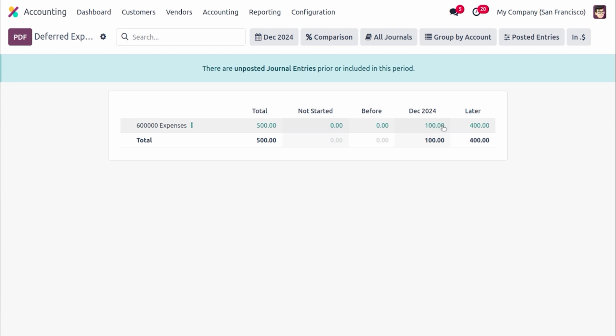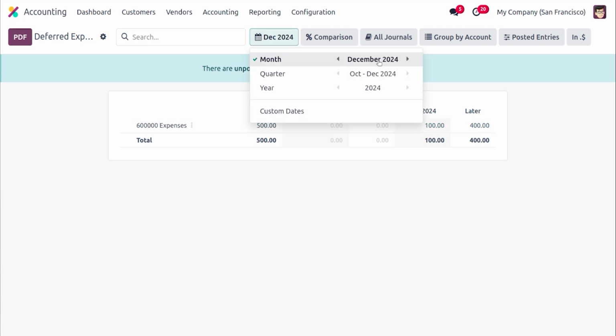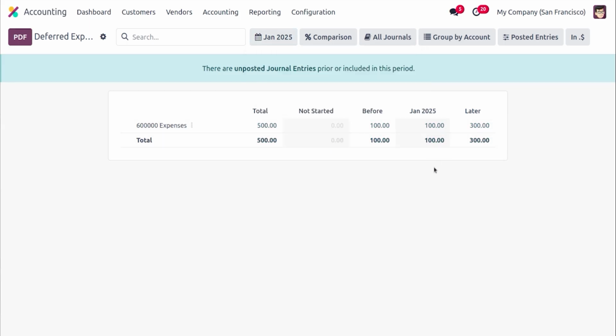100 is shown here in December. While checking the other months, we can see the deferred entries are shown here. This is how deferred expenses are handled in Odoo 18. So the deferred expenses for the company are a prepaid expense, so this deferred expense is considered as an asset for the company.